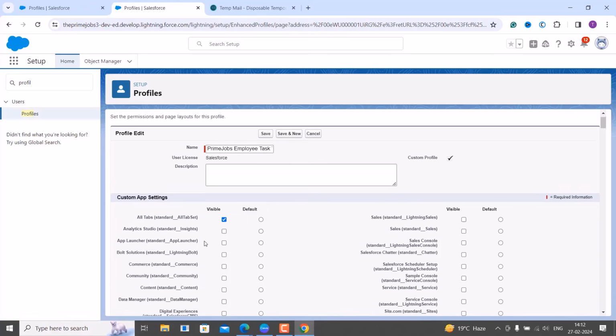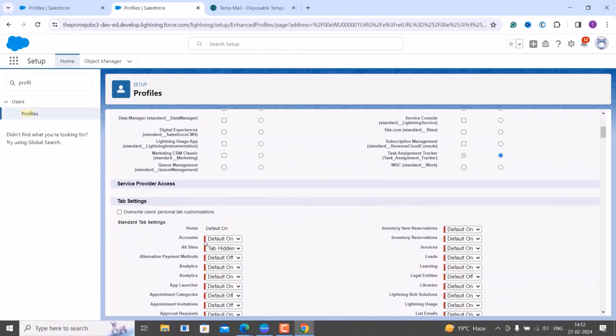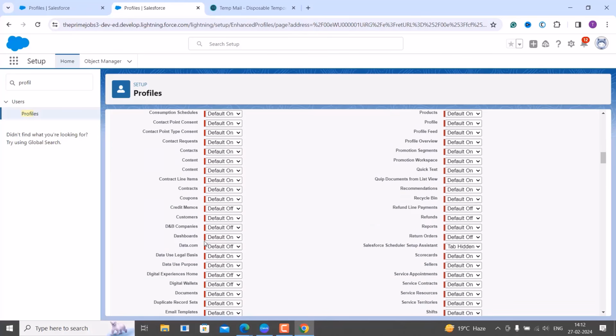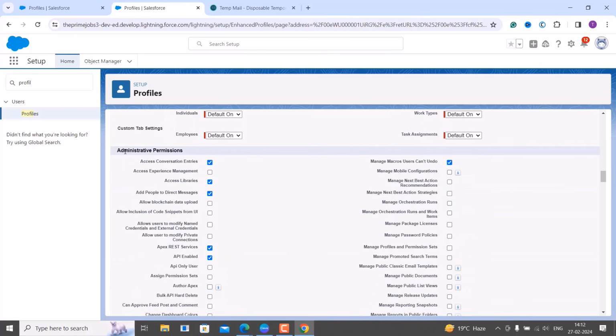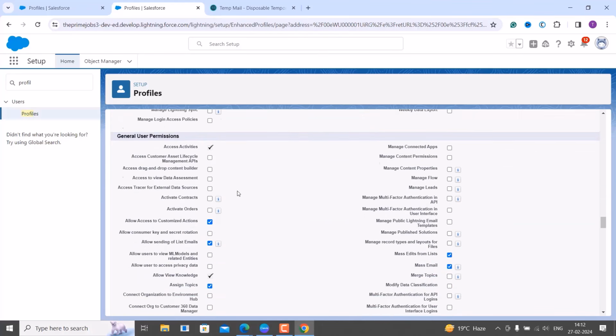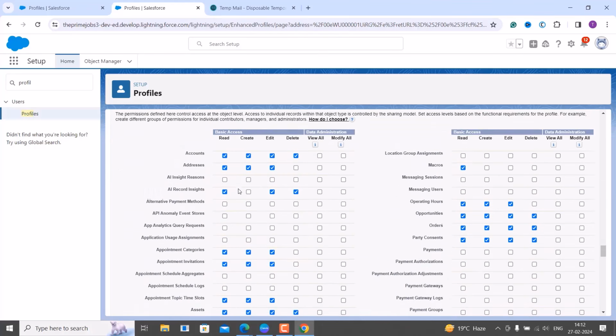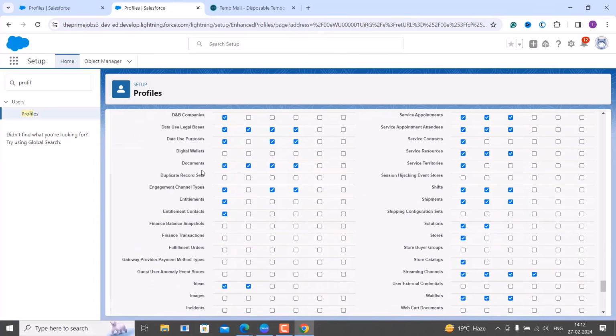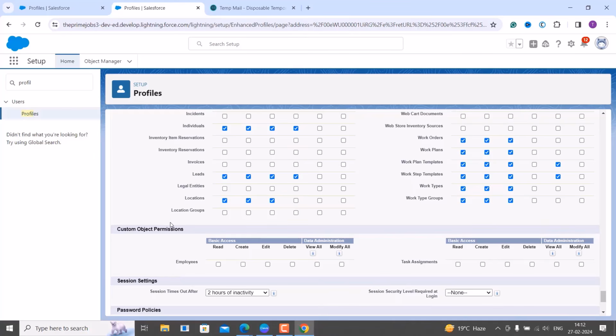Now you need to scroll down and reach the custom object permission settings. Here we have a tab settings section. Now you can scroll down. Here is the administrator permission, you don't need it. Scroll down and here you get the journal user permission, we also don't need that. And here we have the standard object permissions, and here you can see we have the custom object permissions.